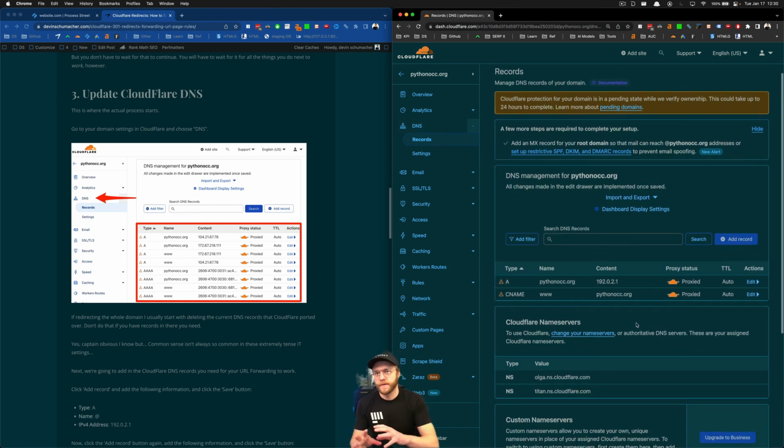And it's probably going to come in with a bunch of other records in there, like you can see in the screenshot in the article. Mine imported with all the previous records, and I don't need them. If you need your records, don't delete them, but I needed to delete them. So I went through and deleted them. Unfortunately, there's no way to bulk delete Cloudflare records unless you use the API or some other thing like that.